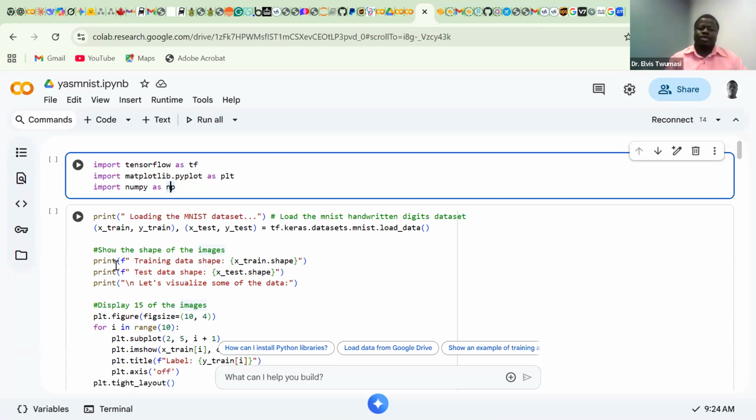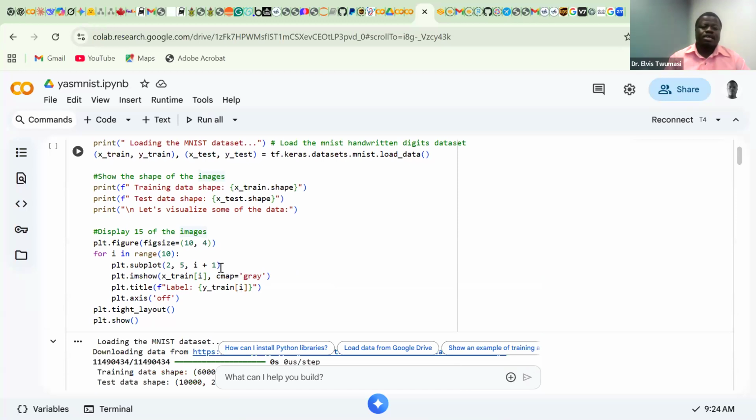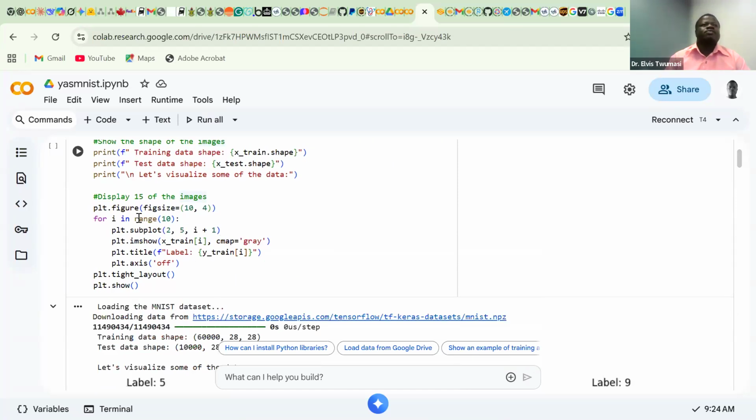Here I'm just printing so that you know the number of training samples, because it has already been grouped as training data and testing data. So here you are printing the training data, printing the testing data so that you can see, right? Now, because we are loading the images from online, I want you to see some of the images. So this line is plotting some of the images using a figure size of 10 by 4. I want to plot about 10 of the images.